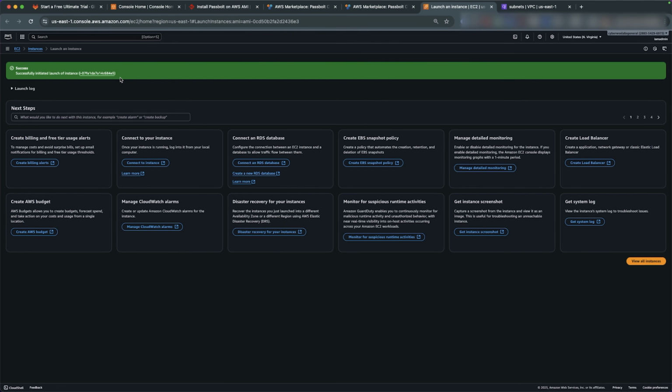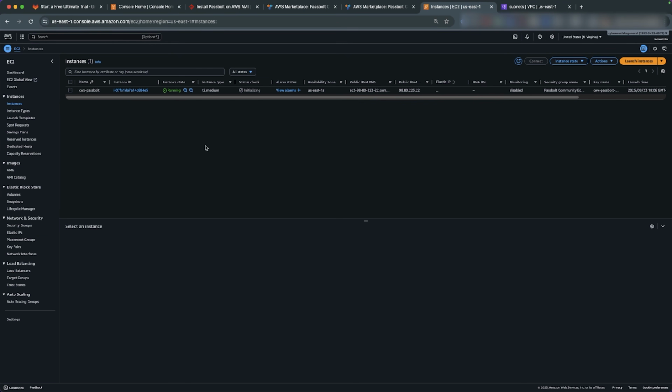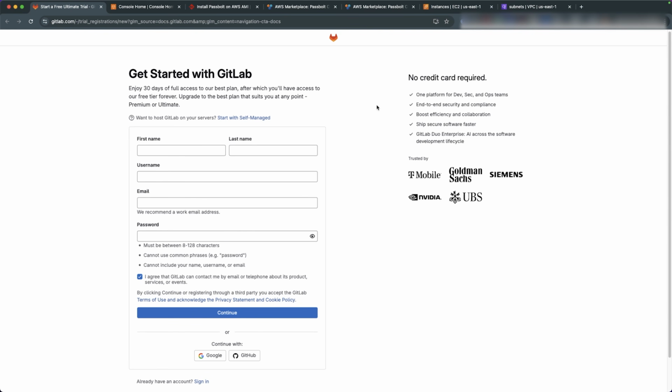All right, successfully launched. Let's go back to instances. All right, looks like it's running. It's initializing. Once this is all ready to go, we'll log into it and start configuring Passbolt. In the meantime, let's actually set up a free trial for GitLab.